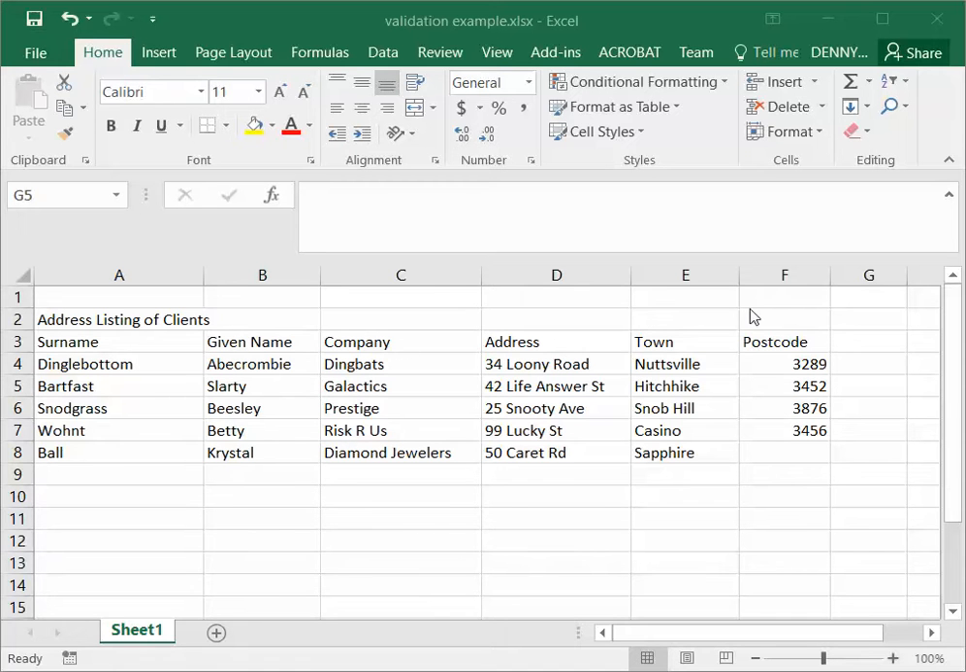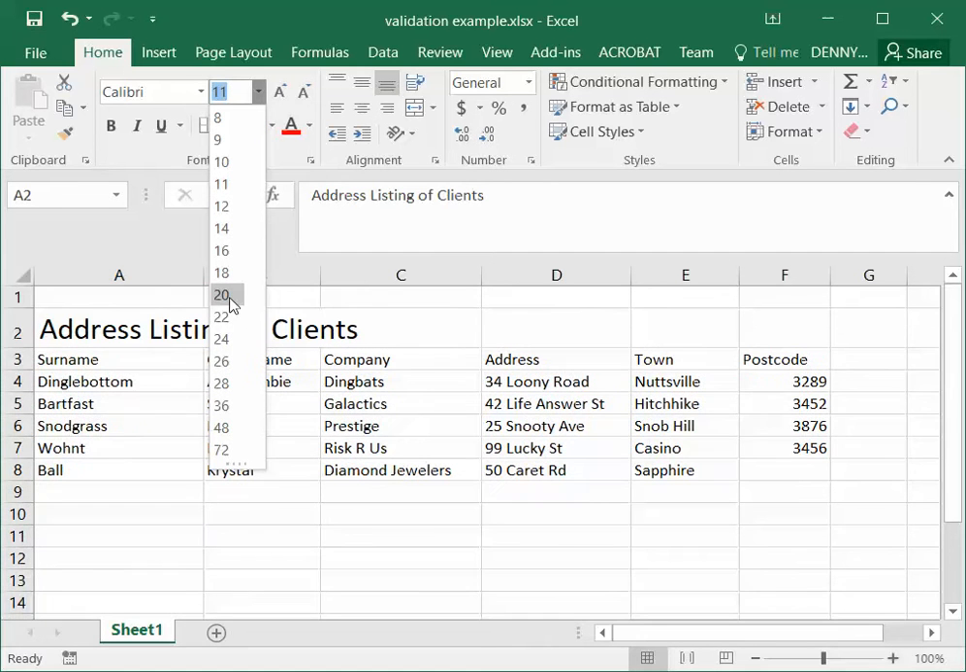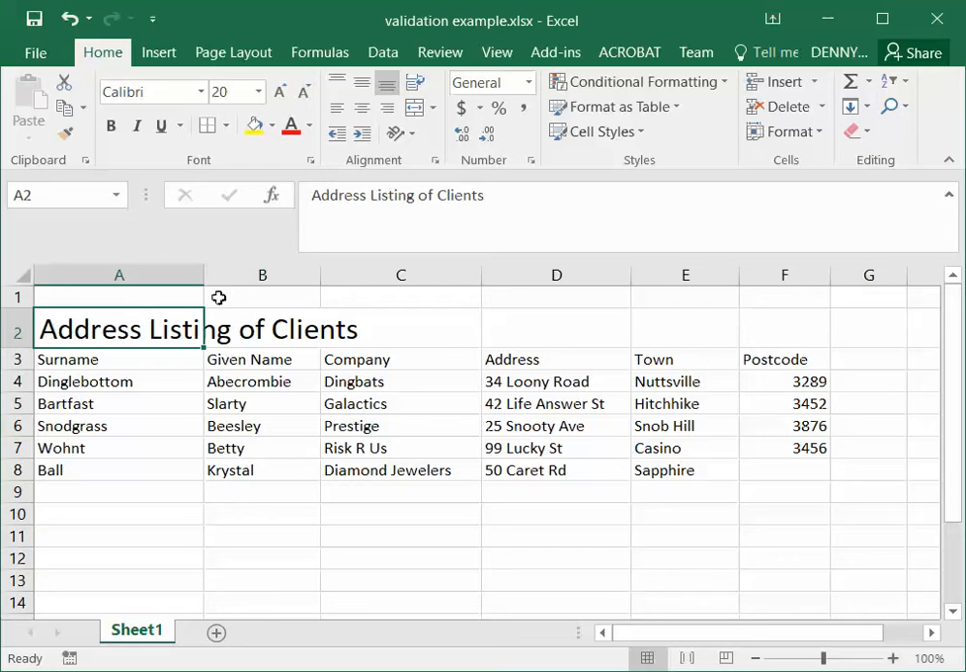We really want that to stand out, and we want it to be centered across the whole row here on top of each of the column titles here. So we go to A2 where our heading is at the moment, and we're going to change that to, let's say, 20 point. So we've changed that font now to 20 point.